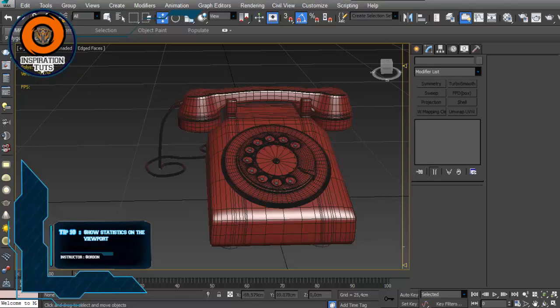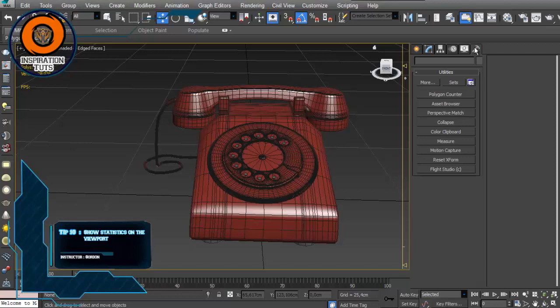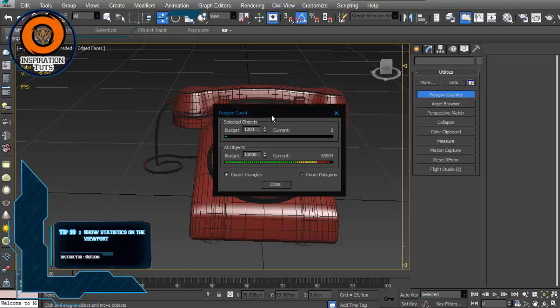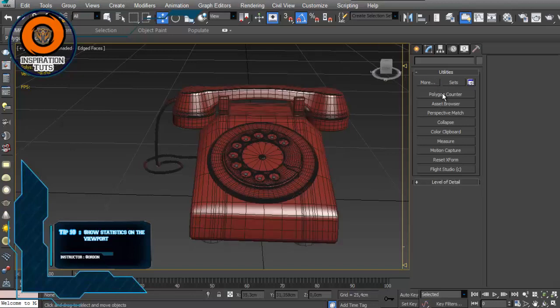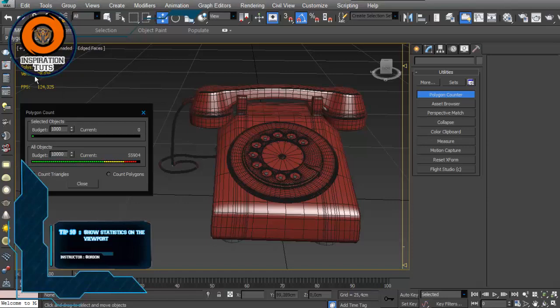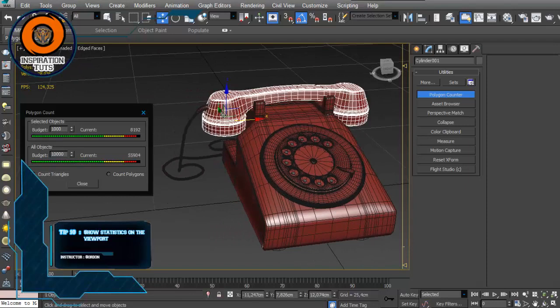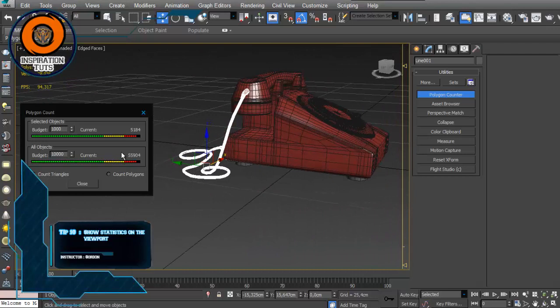Now we have 55,000 polygons and 28,000 vertices, and I have another tool to do this. Just go to utilities and you're going to find the poly counter here. If it is not here, go to more and you're going to find it over here. The poly counter works almost the same as those statistics here, but what's different is that the poly counter allows us to see how many vertices and how many polygons each and every piece has, and of course the total is at the bottom.